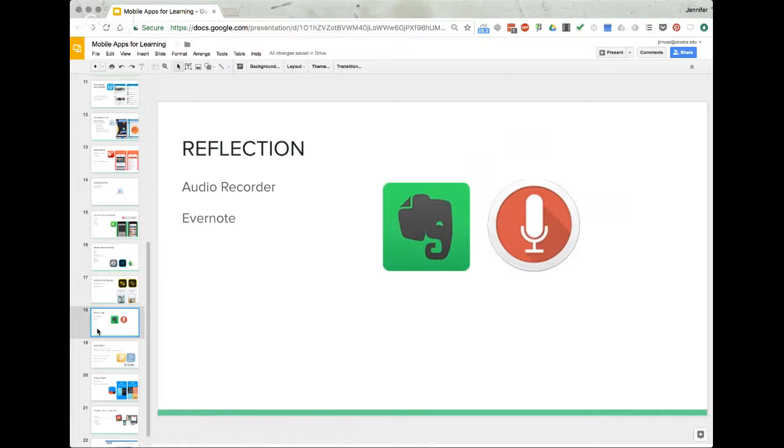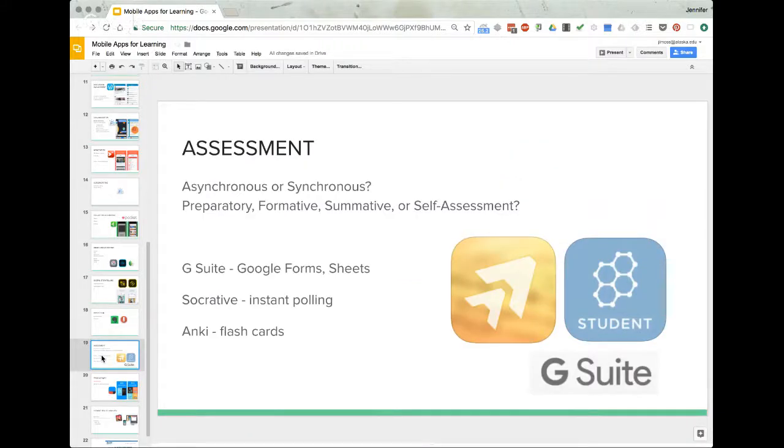Also, Evernote is a note-taking app. There are lots of note-taking apps out there. Evernote is one that plugs into a lot of other apps. There's a lot of cross-pollination between Evernote and other apps, and so it's easy to take what you've put into Evernote and open it, say, and explain everything. So just some ideas for different types of reflection.